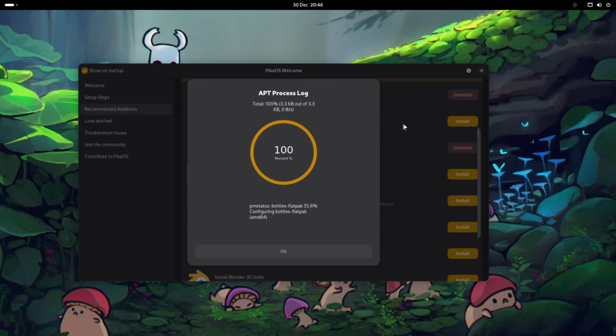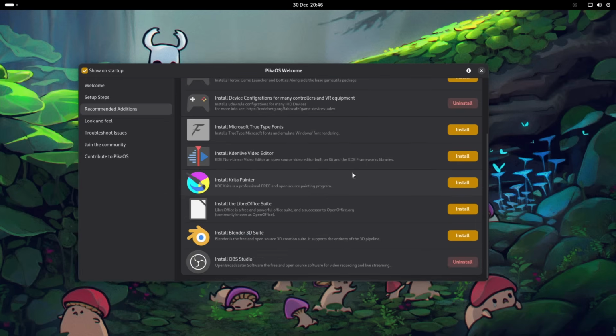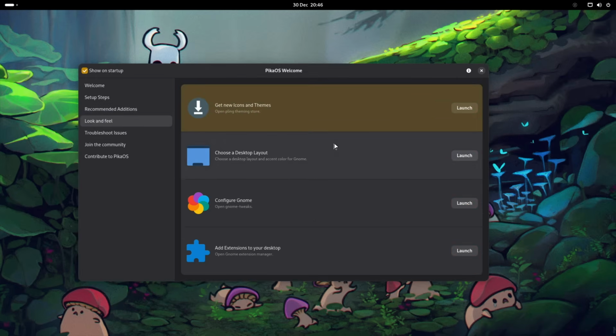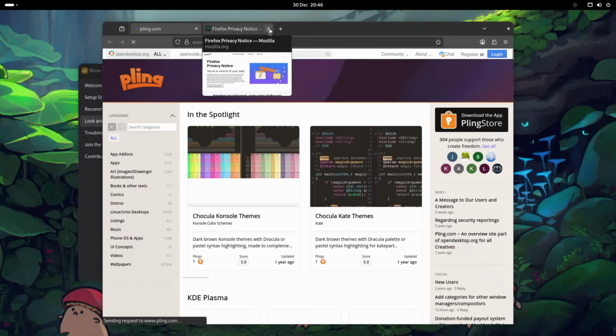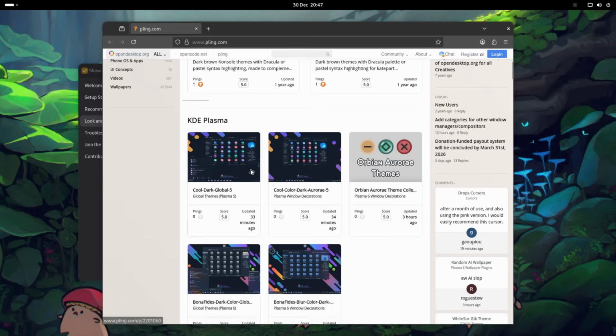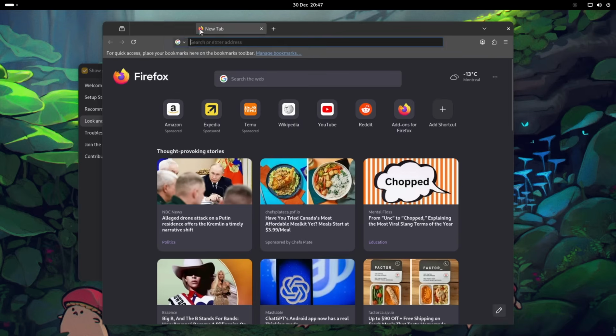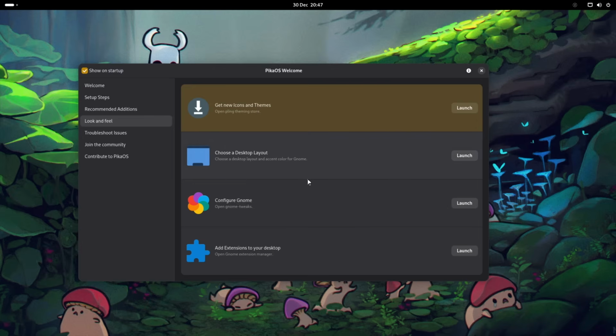Oh crap, am I going to have to kill this? Yeah, okay. I think that's more of a virtual machine issue. Get new icons and themes. So, oh my goodness, I was going to show you how to use git clone and stuff to get the things you want, but you might not even have to anymore. Oh, maybe you do. This is the kind of stuff I don't know about, so I'm not going to do that.